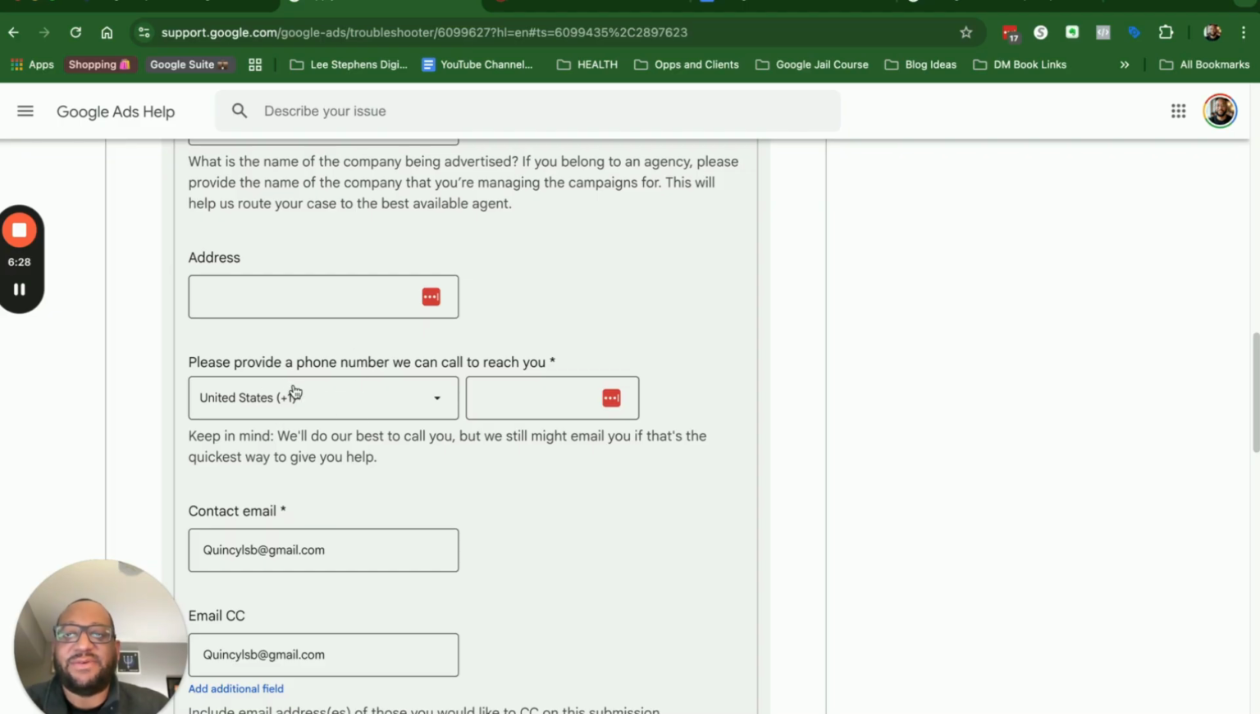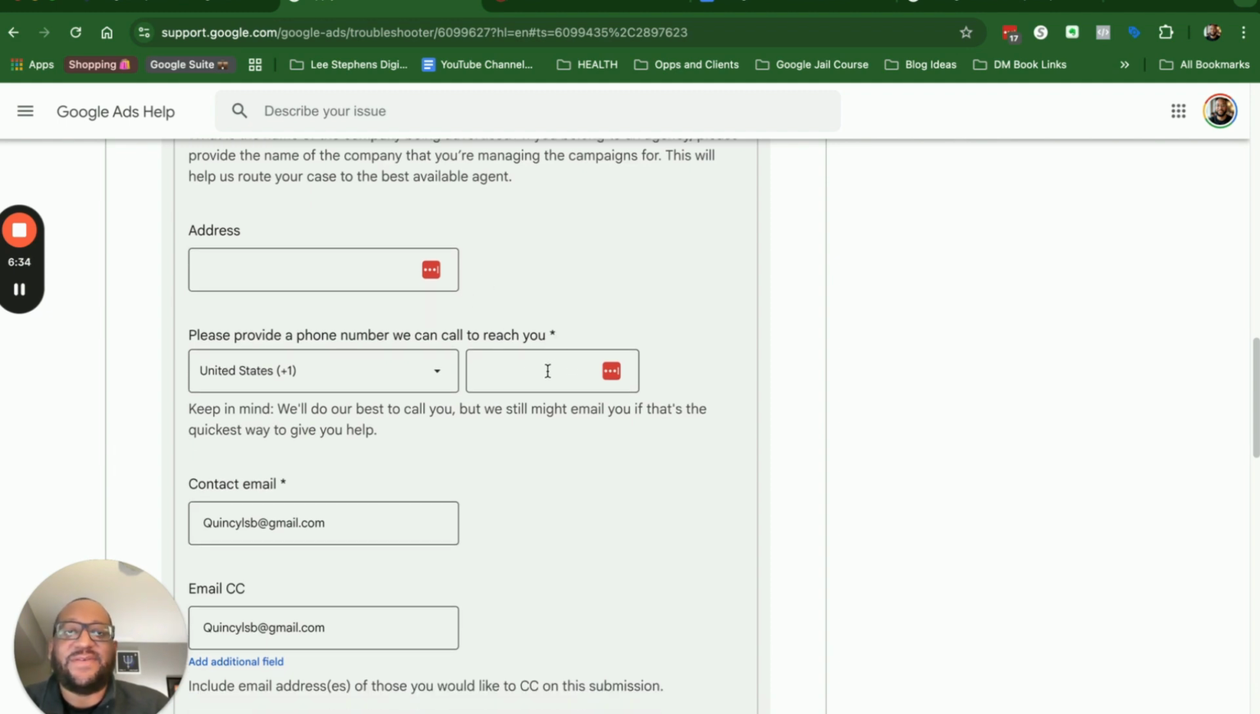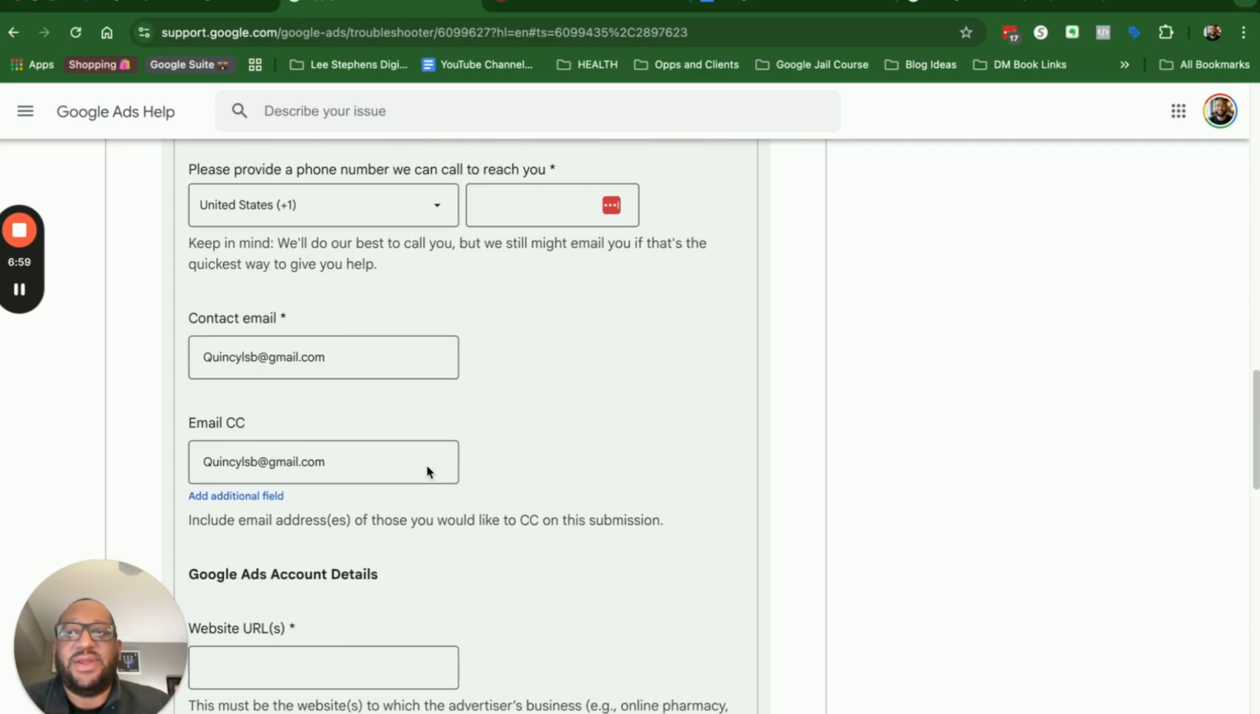And then please provide a phone number where we can reach you. Make sure this is the phone number of someone at the actual company that can verify the information. Not you. You don't want it to be you, although in some cases it may have to be you. But you want someone at the company who can verify the company information, if that makes sense. So a stakeholder.